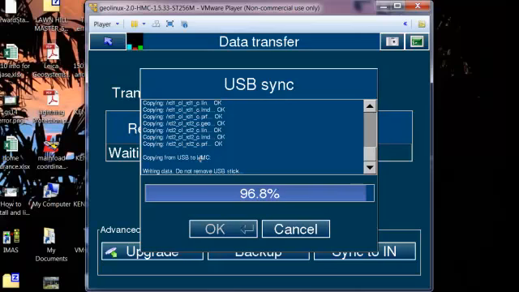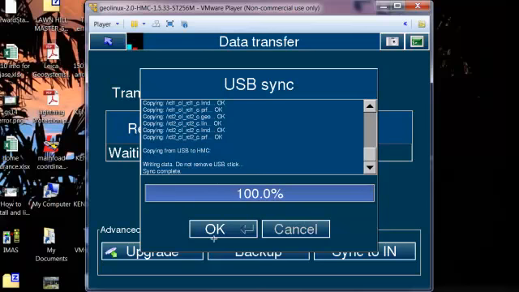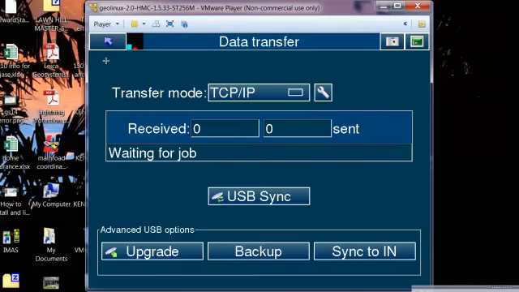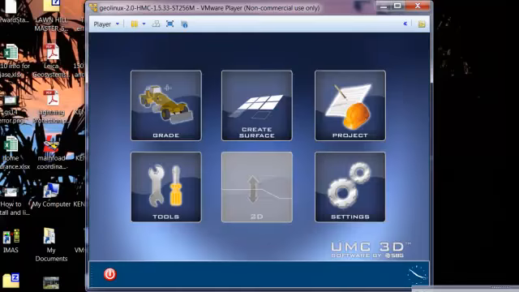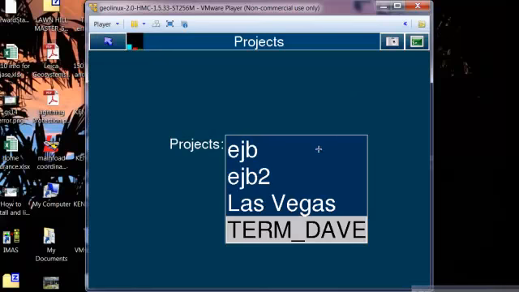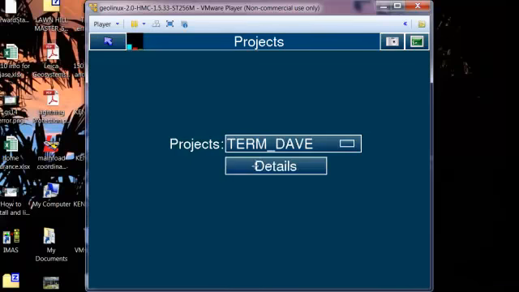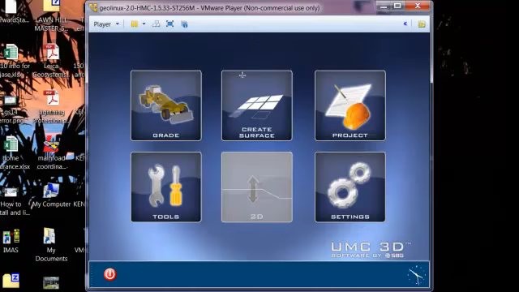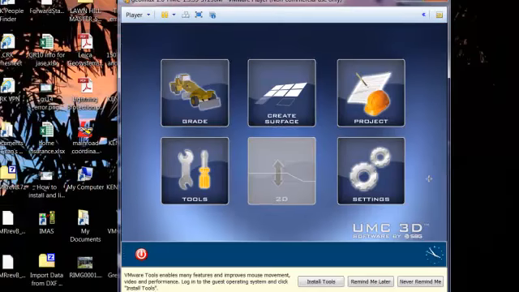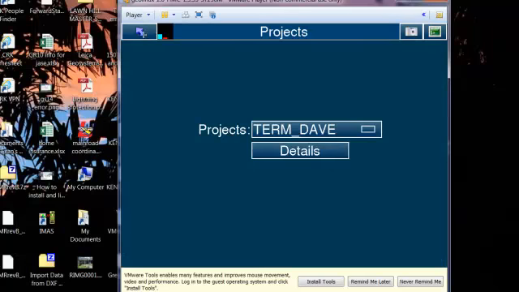The data has now gone through and copied all of the lines that are attached to this project, and now it has installed that information. As you can see, if I go back here and now select Project, I now have the project that I just created, term Dave, and notice that it now uses the folder name as the project title. Okay, so I've now checked that the project is available.